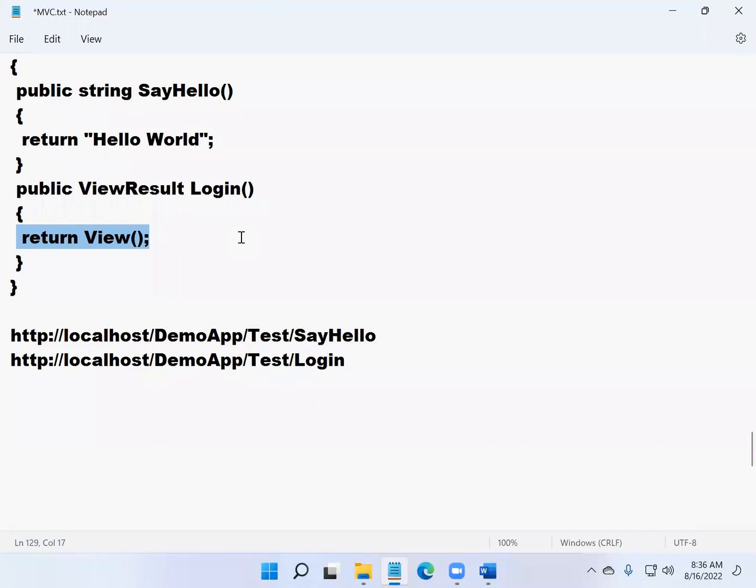So first your request will go to the controller. From the controller, you'll be calling the action method. Now the action method will return the view. Is the point clear? Like this, I can define multiple methods in my code.